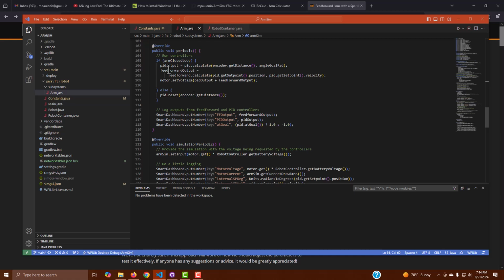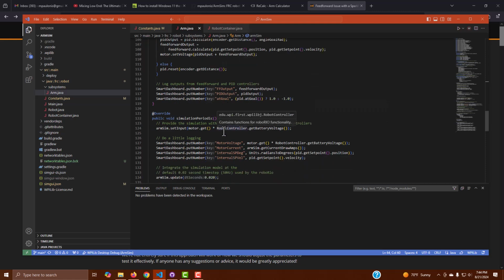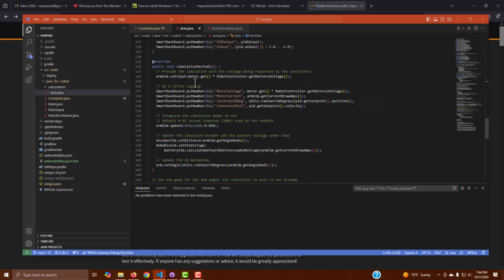I've set it up so that if it's in closed loop, it does calculations. If it's not, the PID controller is continually being initialized so that the set point is tracking the actual arm angle. And so you can turn it back on at any time, put it back in closed loop, and it just picks up from where it was. Doing some logging so we can see some things in Smart Dashboard. And then here's the simulation itself.